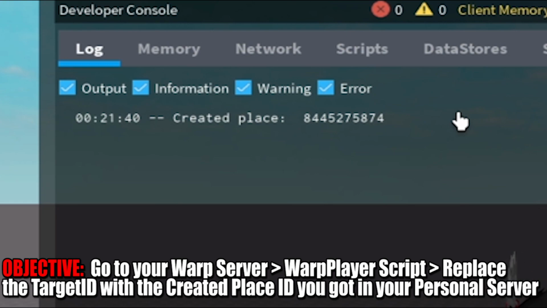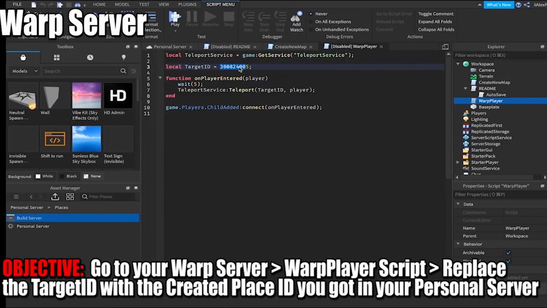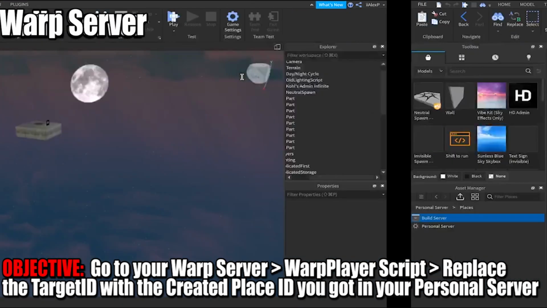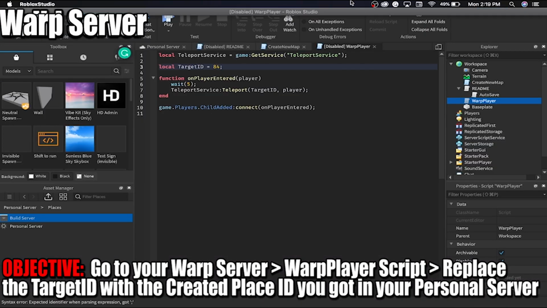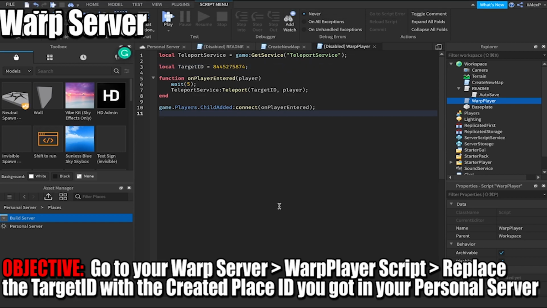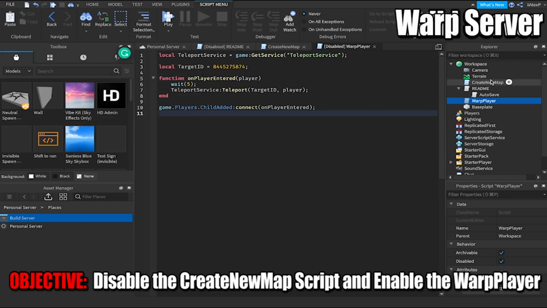It always differs, so you get your own created place ID, and you're going to have to copy it and paste it into your target ID. So what I'm going to do is paste the ID for the created place. It's really different to the create new map, and we're going to start saving it to Roblox. But first things first, we have to disable create new map, and we're going to enable the warp player.